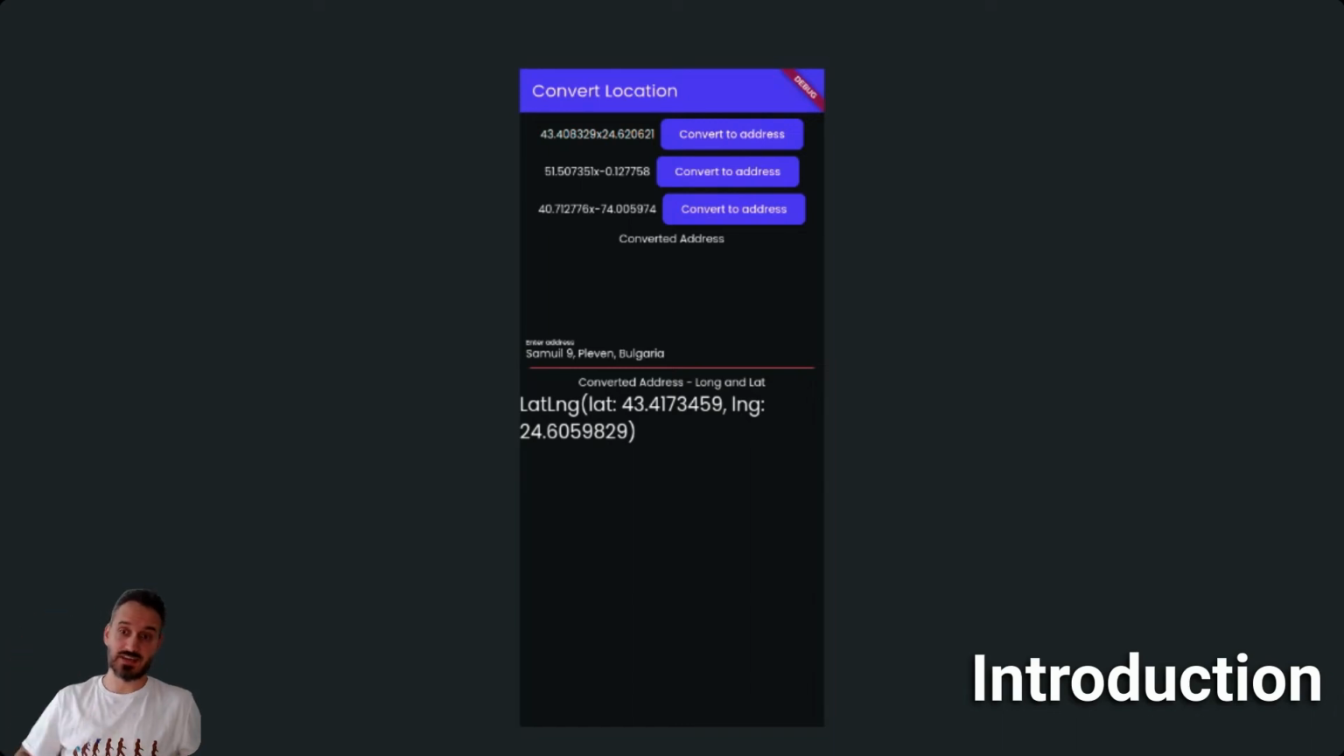Hello, everyone, and today we are going to talk about locations. So, today's topic, as you probably already know, is about locations, and we are going to talk about converting longitude and latitude into an actual address, and also vice versa.